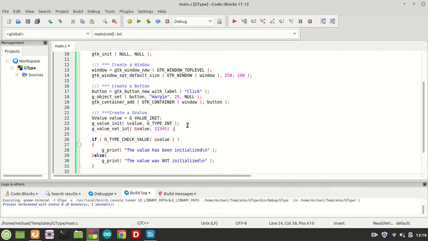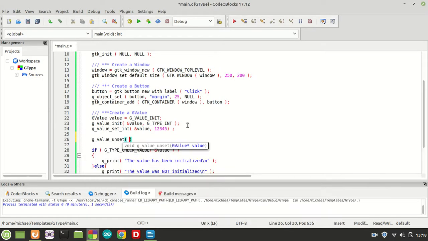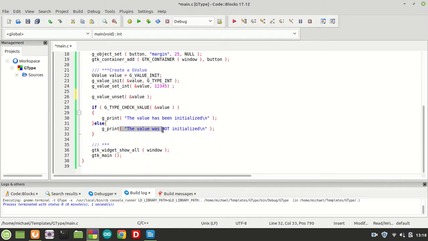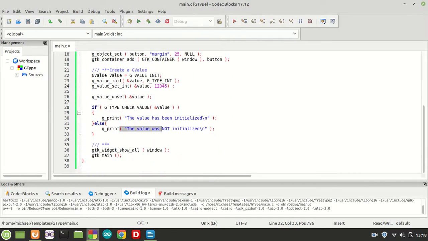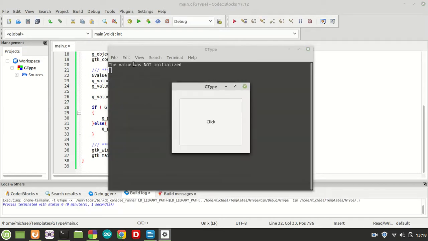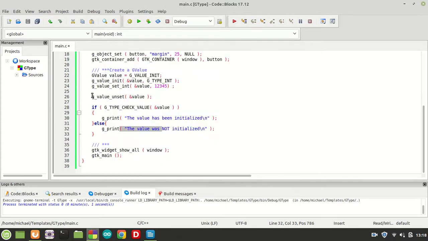If, of course, we call g_value_unset on it, then it should drop to the else statement: the value was not initialized. Yes, the value was not initialized, which is true because we just unset it. But because it's working, I'm going to comment the g_value_unset.